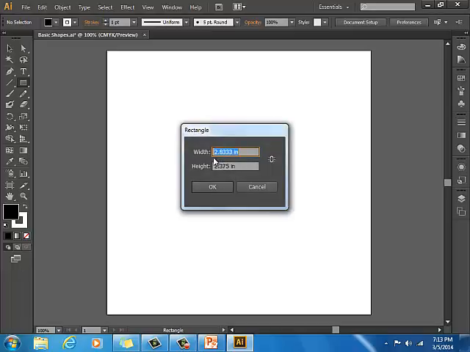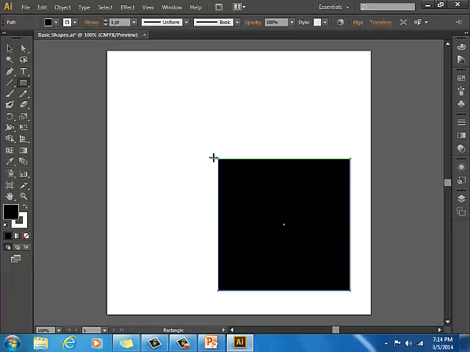When a shape tool is selected, clicking once on the artboard opens a dialog box which allows you to enter precise information for creating the object. In this case, it opens the rectangle dialog box. Type 4 in the width, tab down and type 4 in the height, then tab down. And then with OK selected, hit enter. And then save your work.